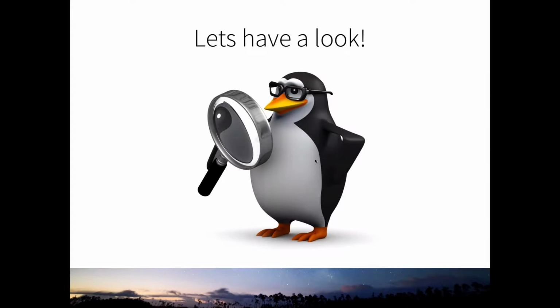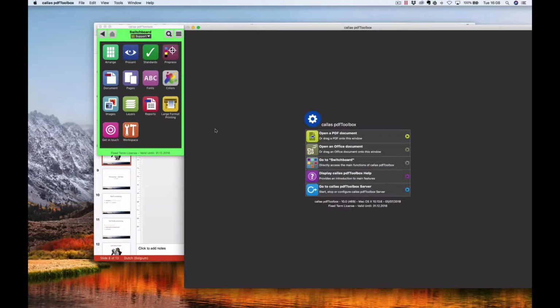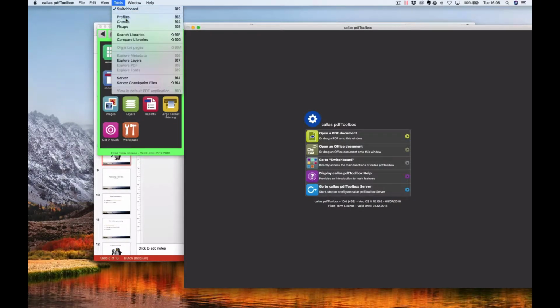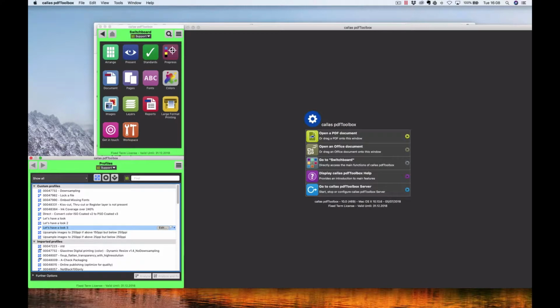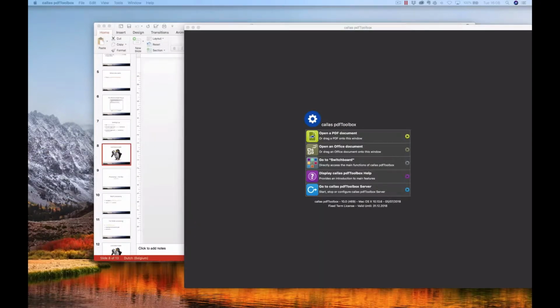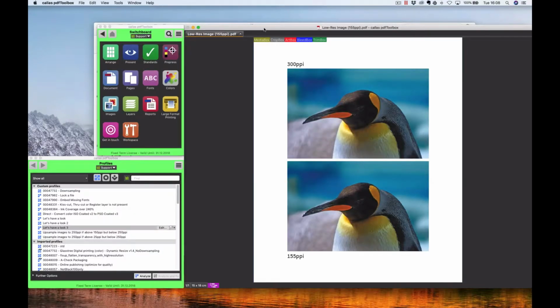Now we will have a quick look inside pdfToolbox and reproduce this. So I have pdfToolbox 10 here. Let me open the profiles, and I will open a test file as well. So I have this file, which obviously contains a few penguins. I have 2 images in this file. I have a 300 pixels per inch penguin and a 155 pixels per inch penguin.